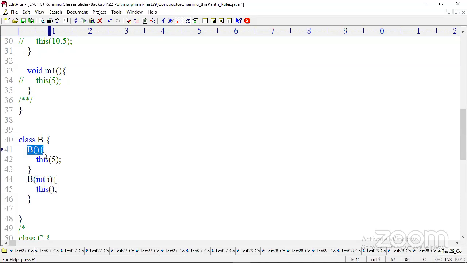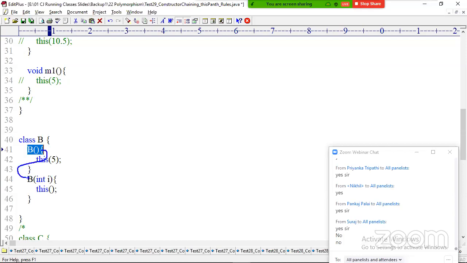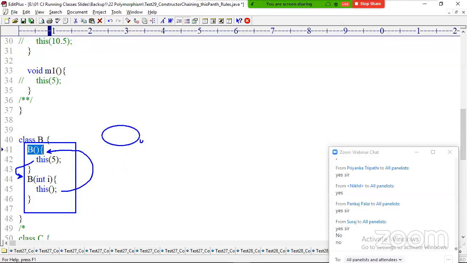Okay? The no-parameter constructor is calling the int-parameter constructor, and the int-parameter constructor is calling the no-parameter constructor. This is a recursive call, isn't it? Can I call a constructor recursively? No. Because I created an object and called the no-parameter constructor, it came, then this(5). Now the second constructor is called for the first object. Now a second time you are calling the same no-parameter constructor for the same object.